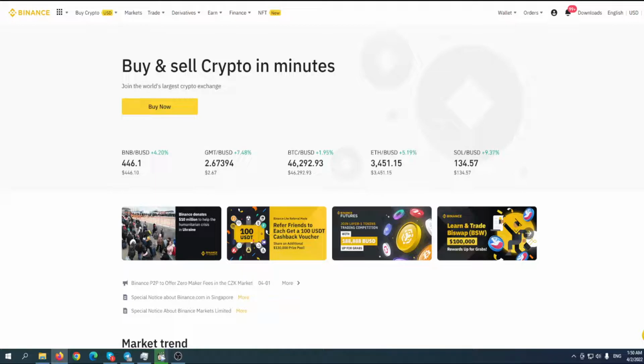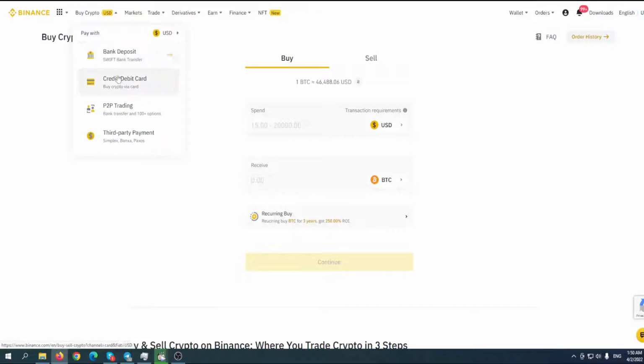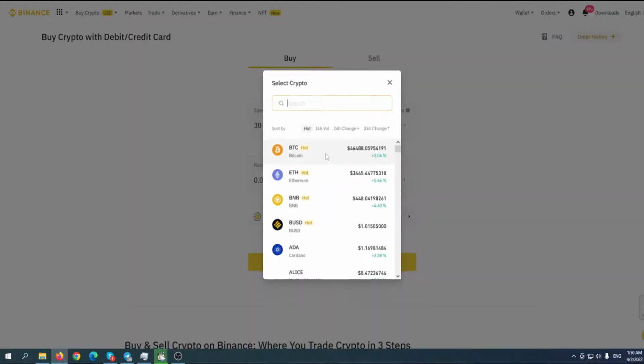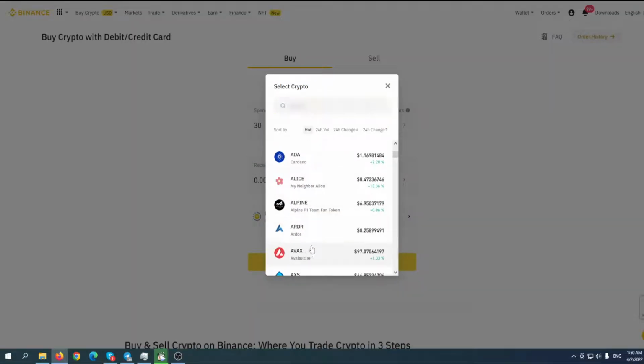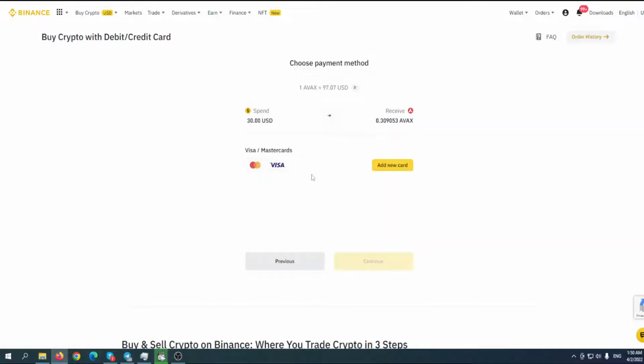First one is, for example, if you don't have anything in your wallet, if you want to fund your account using fiat currencies, you can go there, click here on buy crypto, bank deposit or credit card. Credit card is more convenient in my opinion. And then let's say I want to buy using $30, and then you have to find AVAX here. This is the amount of Avalanche you will get. So click on continue, then add new card. You can choose Visa or MasterCard, and that's it. You are good to go.